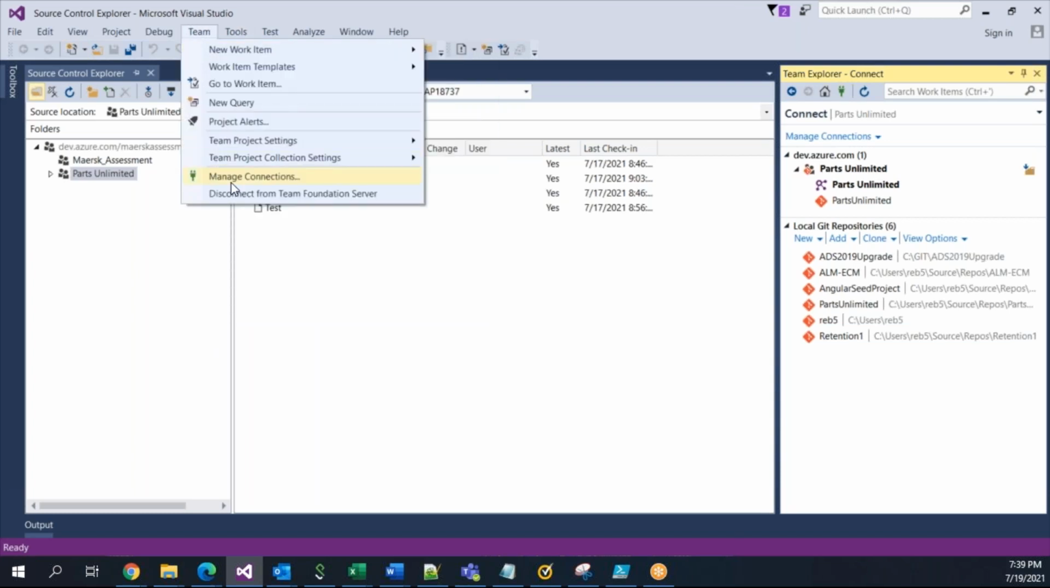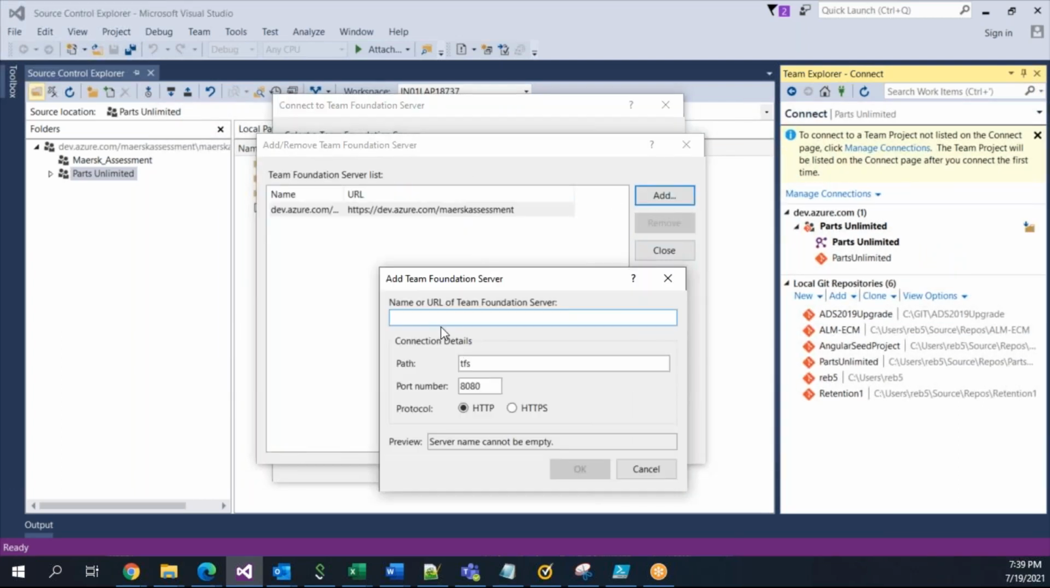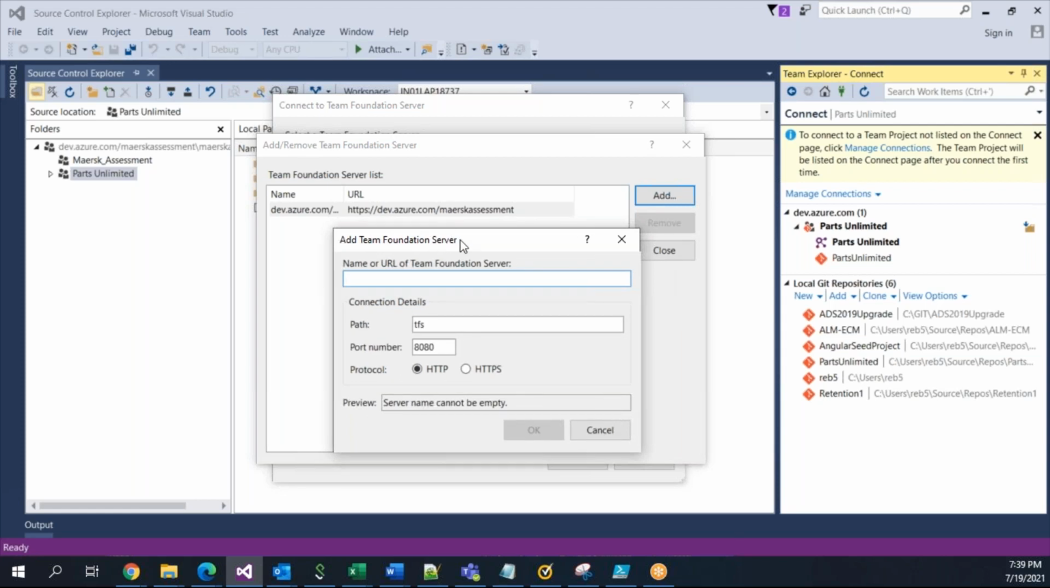So Team, Manage Connections, and then Server, Add, and give the URL of your repository or your organization. Anirudh, let me know if you are stuck somewhere. It will be a little bit different because you might be using a different version of Visual Studio, so the UI might be a little bit different. I just logged in. I think I can start. Can you help me with that? So you're done, right? No? I just logged in. It's taking a very long time. Okay, no worries then, fine.